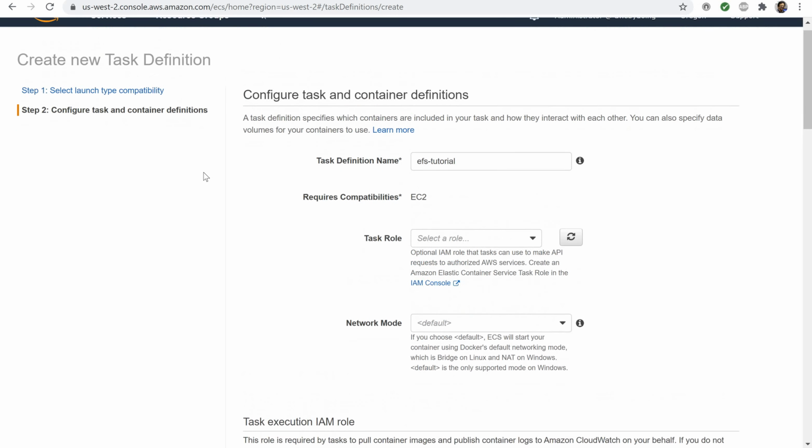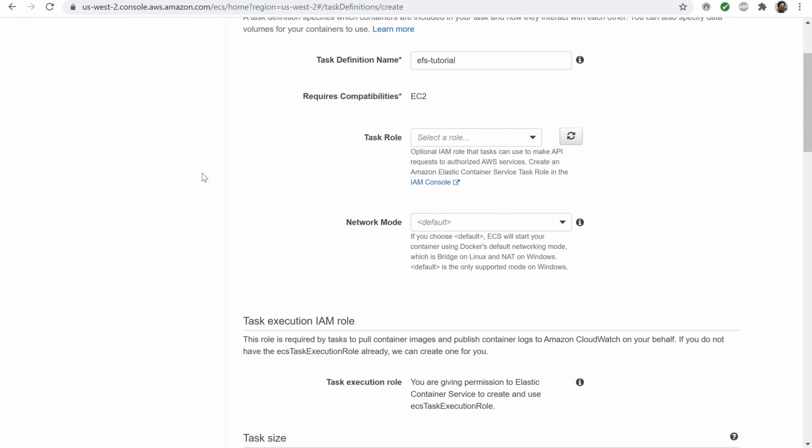Let us review this task definition. For task definition name, you type a name for your task definition. For task role, optionally, you can choose an IAM role that provides permissions for containers in your task to make calls to AWS APIs on your behalf. For tasks that use the EC2 launch type, these permissions are usually granted by the Amazon ECS Container Instance IAM role. For network mode, choose the Docker network mode to use for the containers in your task.